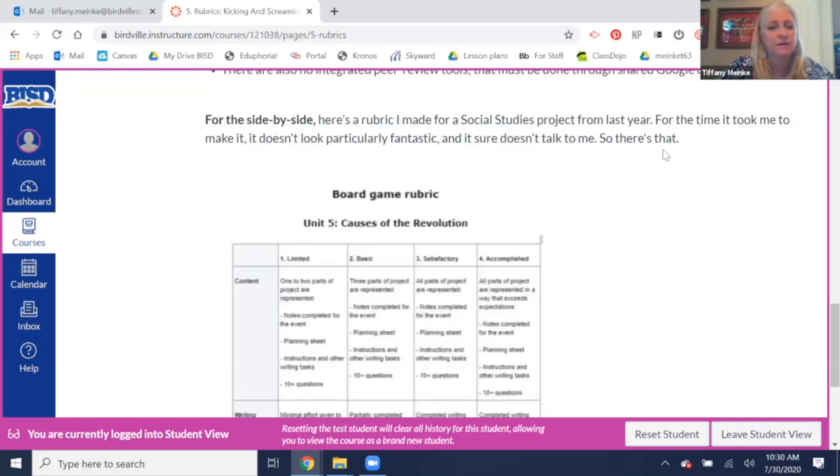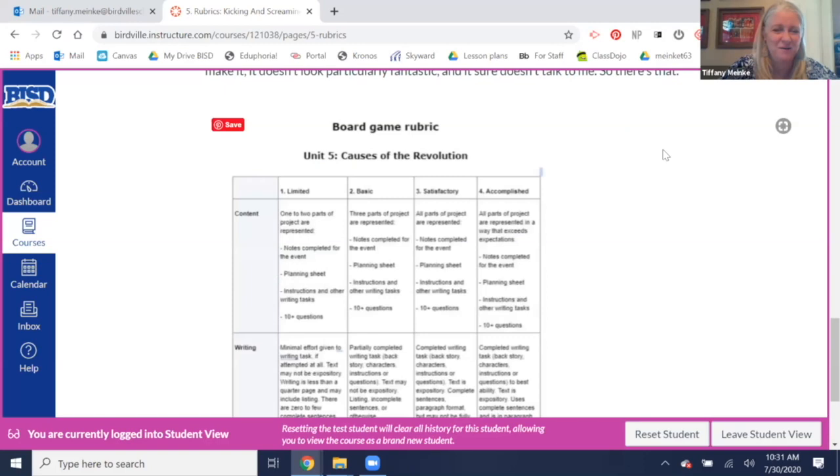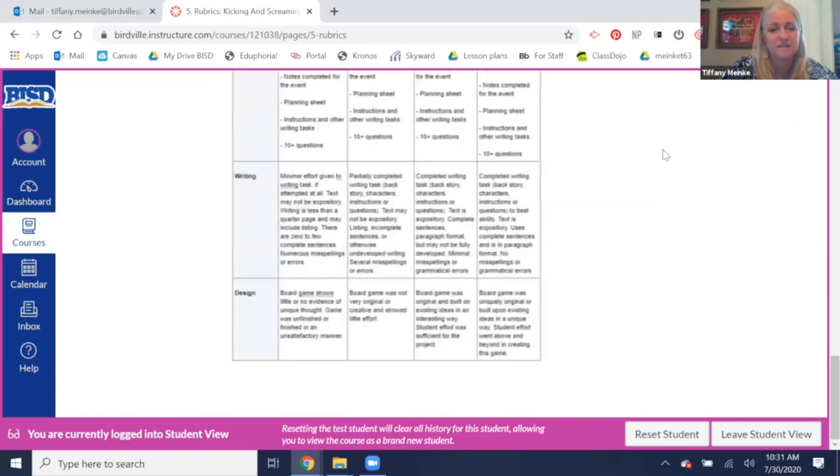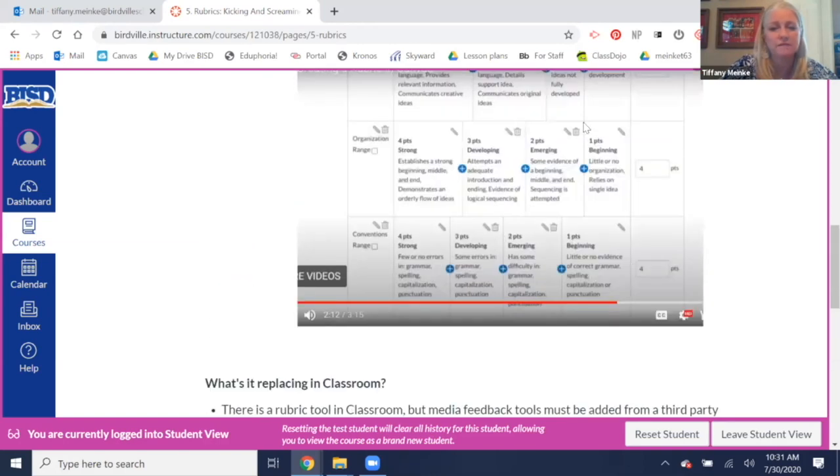So for my side-by-side, here's one I made for a social studies project we did last year. It took a long time to make. It doesn't look super wowy, and it doesn't talk to me. So there's that. But anyway, that's your typical rubric. We've all seen these. I do like how mine is lined up. But like I said, there's probably some way that you can do that.